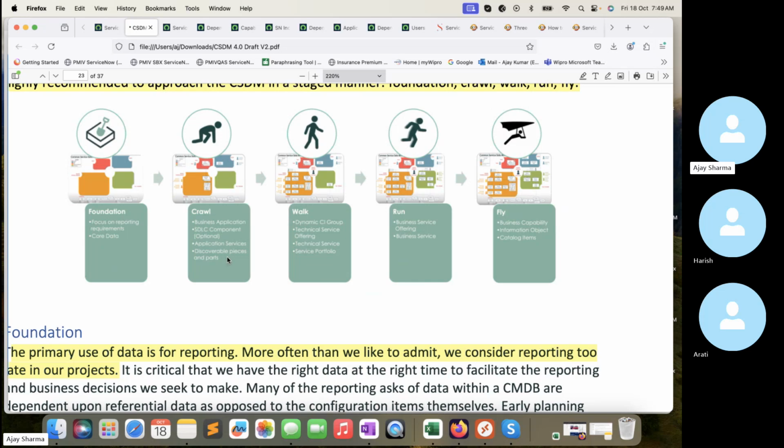So discoverable CIs and other attributes required for discovery on the CMDB CI should be up to date, right? So we are going to define the business application and other components here. In the walk phase, we are going to define the dynamic CI grouping, technical service offerings, technical services, and service portfolio that are required. Then we have run. Under run, we are going to define the business services and business service offerings. And in the fly phase, we have the last thing, business capability.